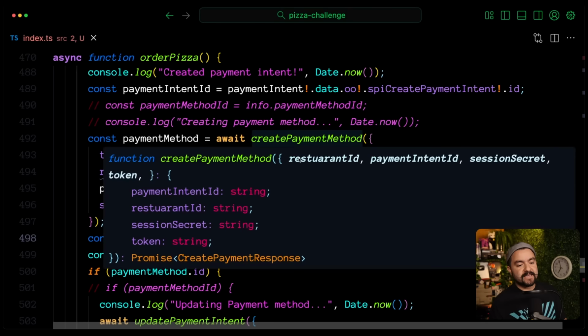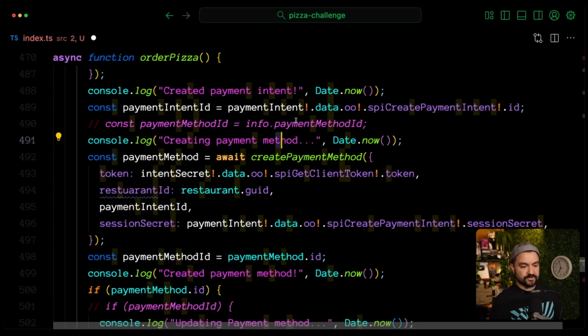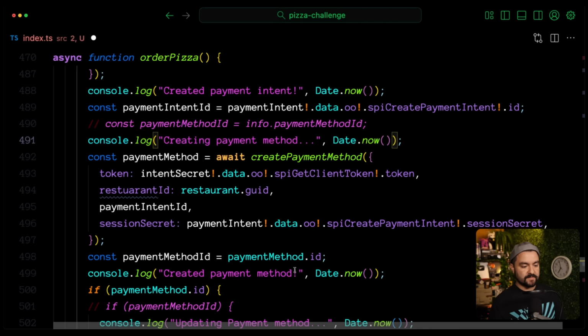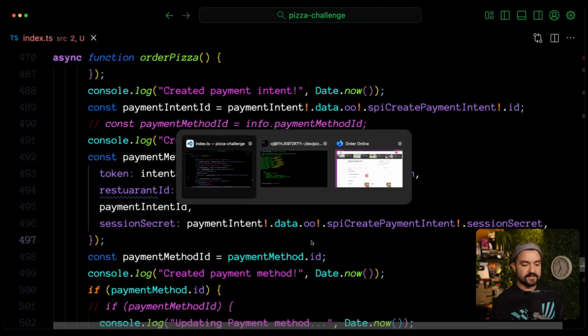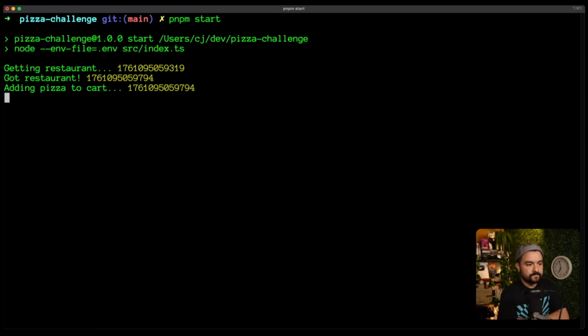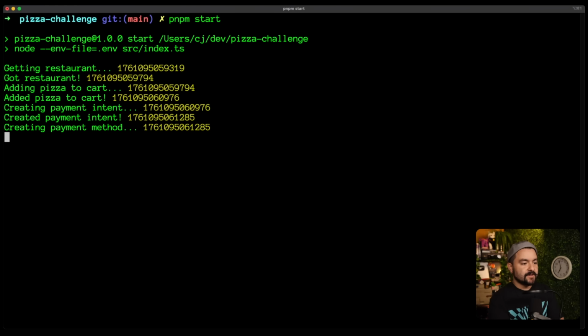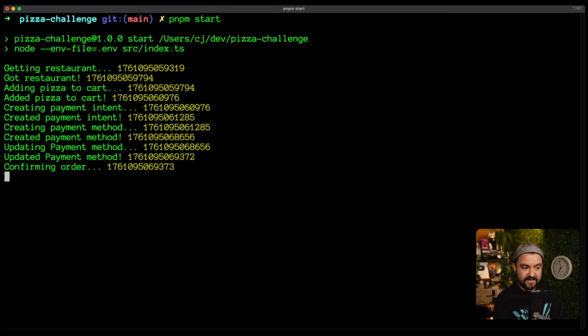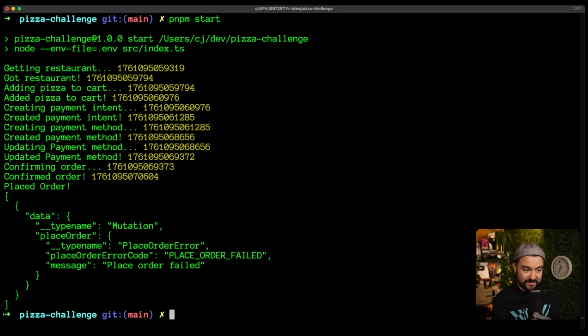We're just gonna try it again, but this time we will try to create a new payment method and see if it works. Well, let's try it one more time. Here we go. Okay, adding it to the cart, creating the intent, creating the payment method. That's taking longer than last time. This is good. Okay. Confirming order, confirmed the order, placed order failed. Let's see. Okay, so I got a charge on my credit card.